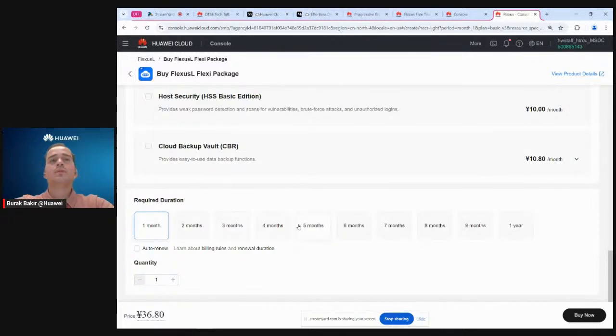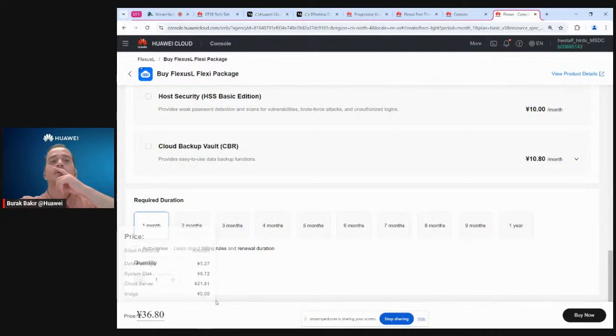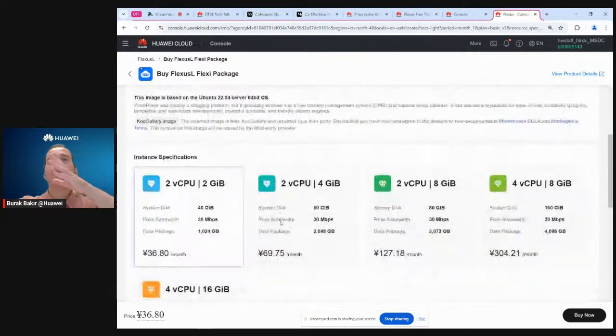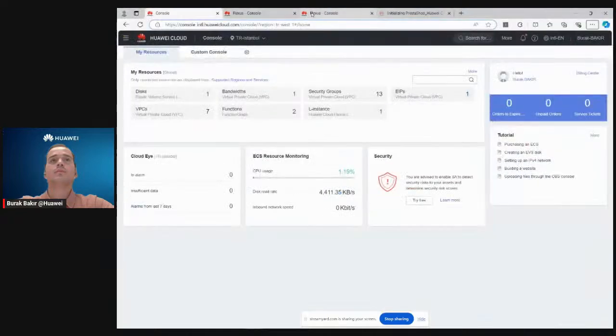So this is the required duration. I will just buy for 1 month and for just one instance, right? For 36 yuan. It's around $5, guys, like around $5. And yeah, this is it. By the way, I will show you some things from here.